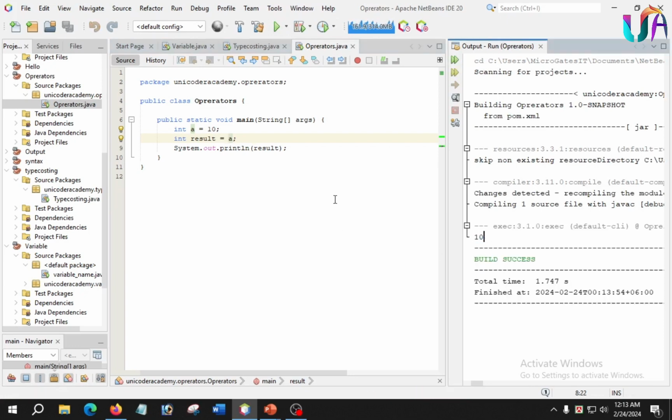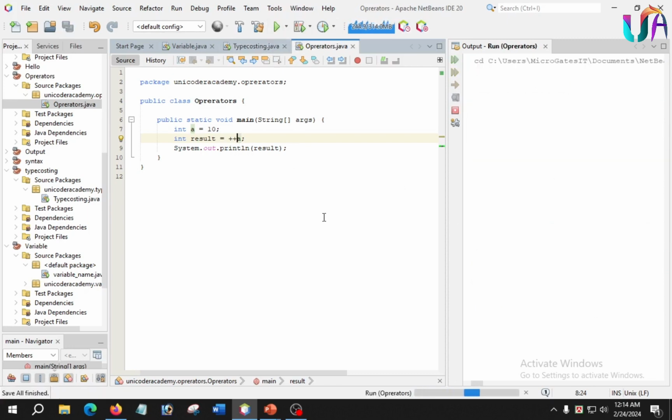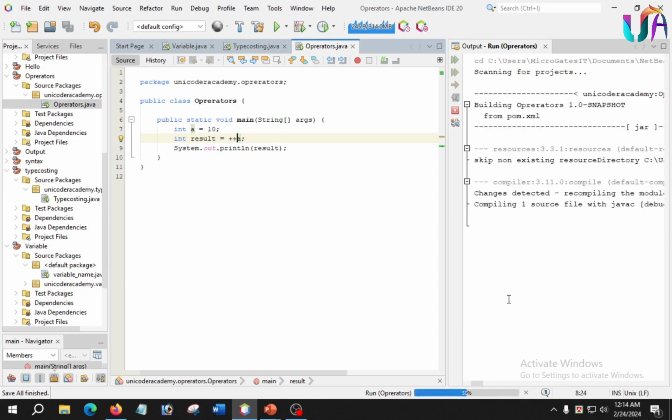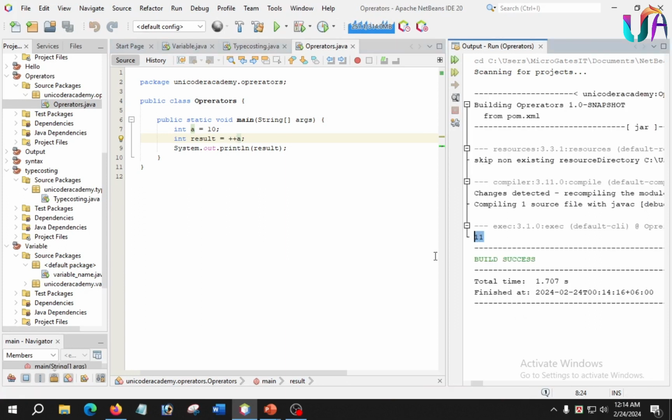And now I include here the increment operator. So plus plus, just two plusses. If you include it here, then it will increment. Okay, just is a 10, and now you see the 11. Okay, I got a 11. This is a 10, and this is the increment here.